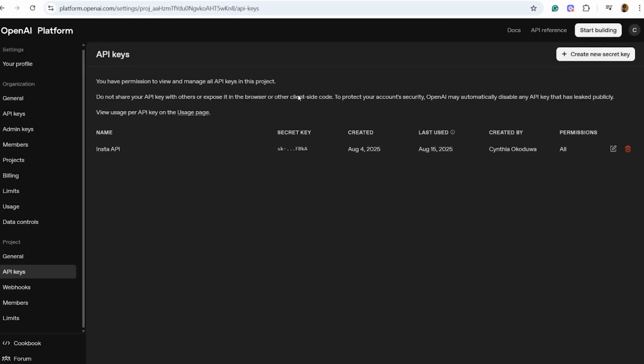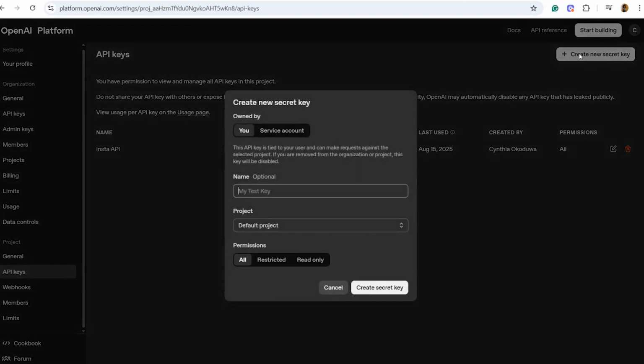To create a new API key, just click on create new secret key. You give your key a name, then you choose a project. If you have any project that you want to assign it to, that's fine. Then you create the key. Once you create the key, a secret key will be generated for you. It's important you note that a pop-up will come up and you receive the secret key. Copy it, or find somewhere to save it, because you're going to be using it. Once you close it, you are not going to be able to access it again.